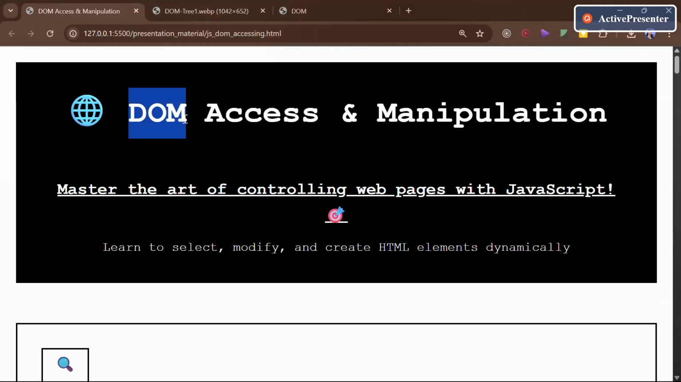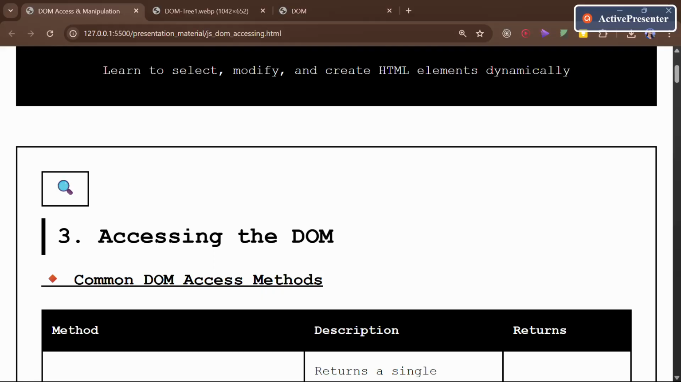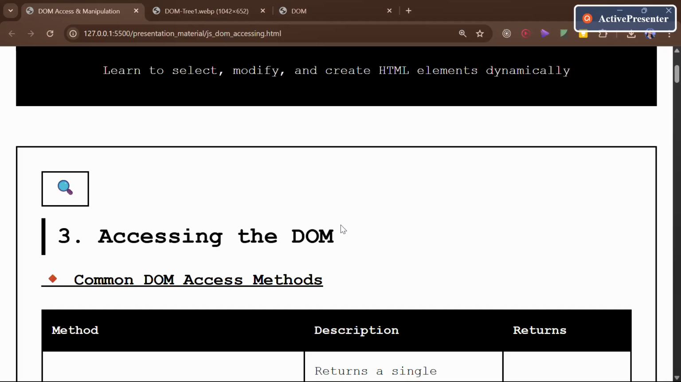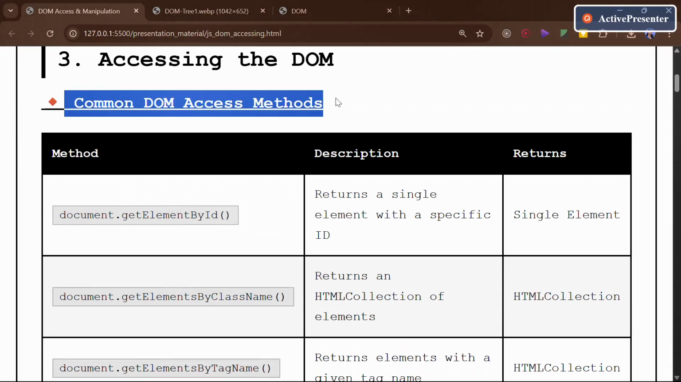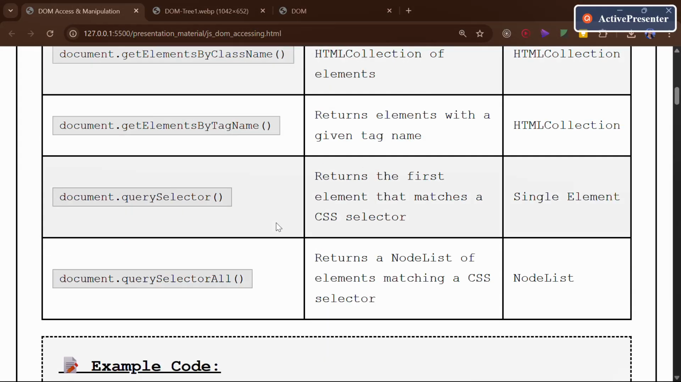So we know what DOM is and what DOM manipulation is. Now we try to understand how we access the DOM. So how do we access the DOM and the elements inside the DOM? These are the common DOM access methods. These are just the common ones, but we might have more than this. But these are the methods that we use most often.